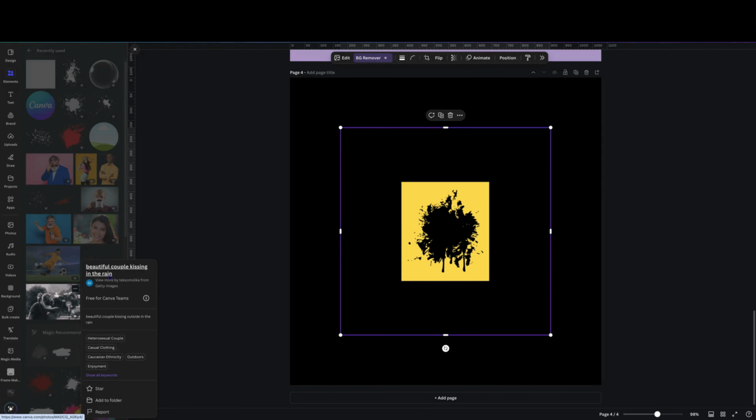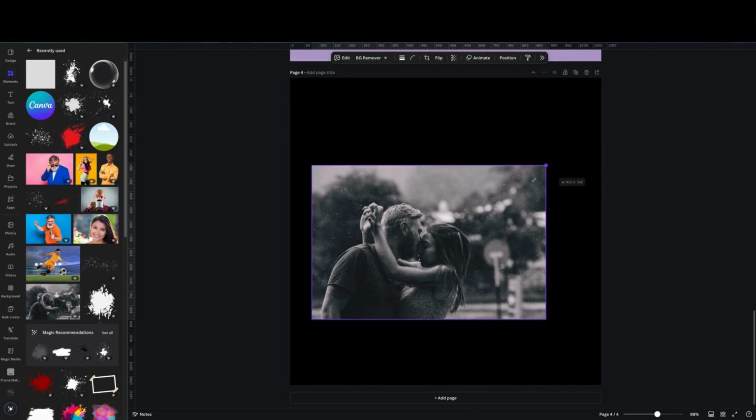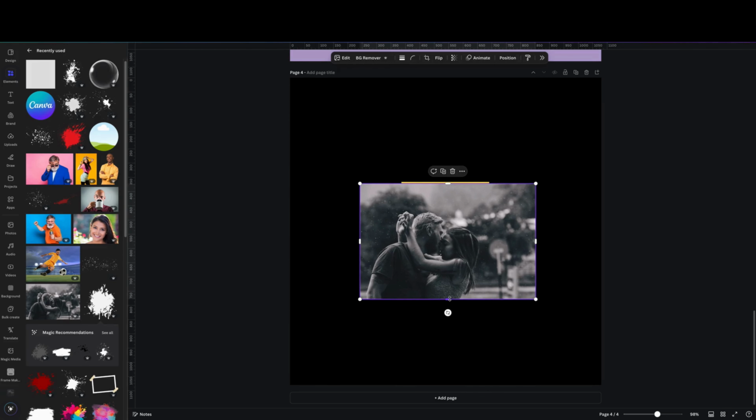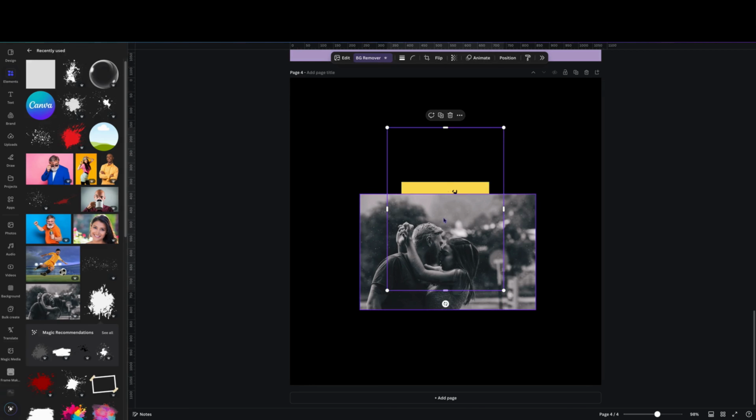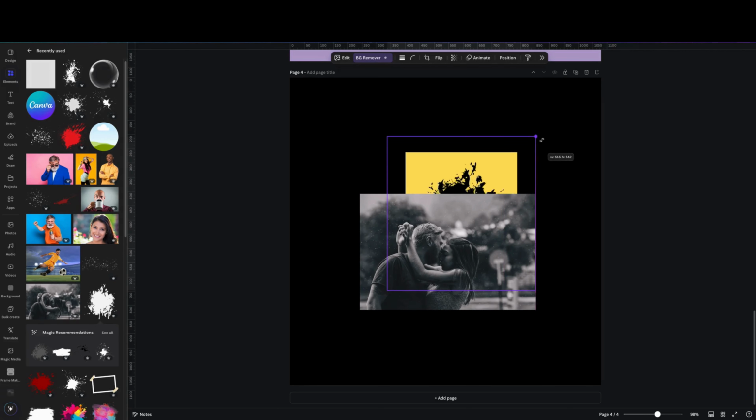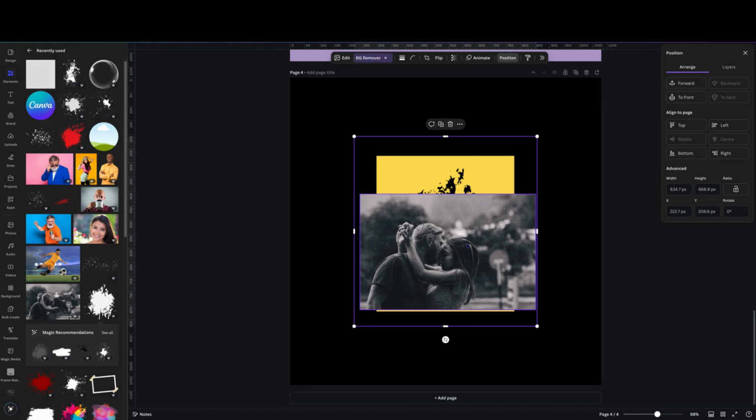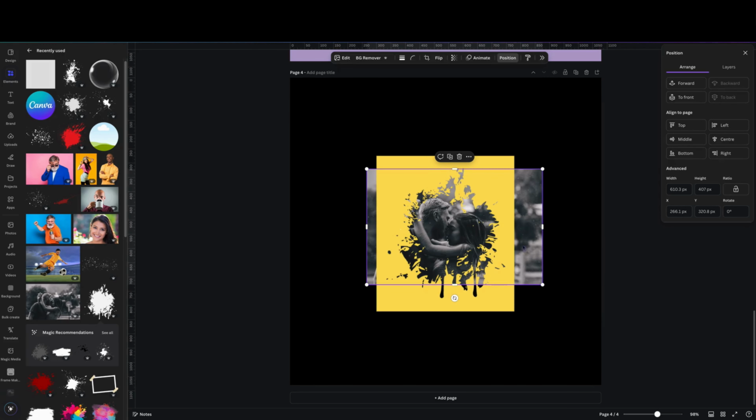I chose this one, beautiful couple kissing in the rain. So we'll just click on that one and shrink it down, and we'll just enlarge this one out. We'll just put that back in the middle, so go to position, middle and center. Alright, and we'll put that one there. We'll go to layers and we'll center back.